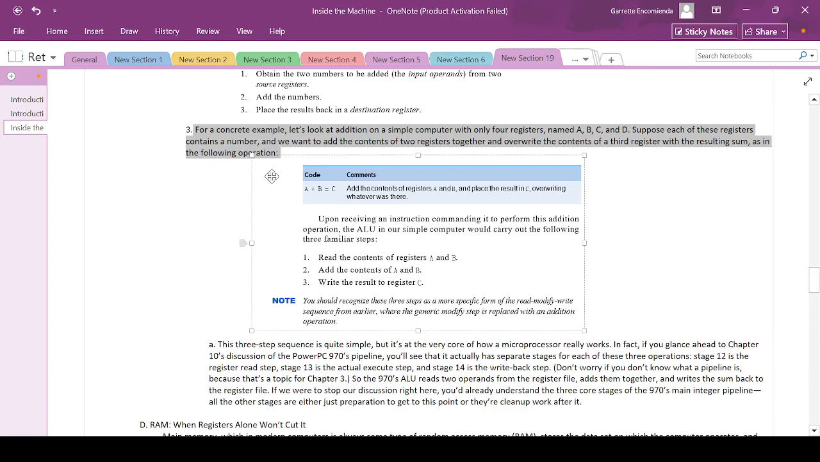You get the input from the register, perform a calculation, put that into the destination register, get it back to the storage to show to the user. So for a concrete example, let's look at addition on a simple calculator with only 4 registers named A, B, C, and D. Suppose each of these registers contains a number.